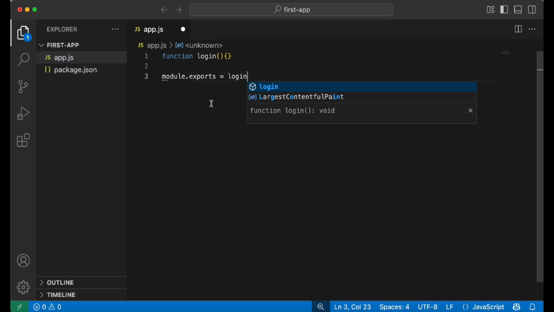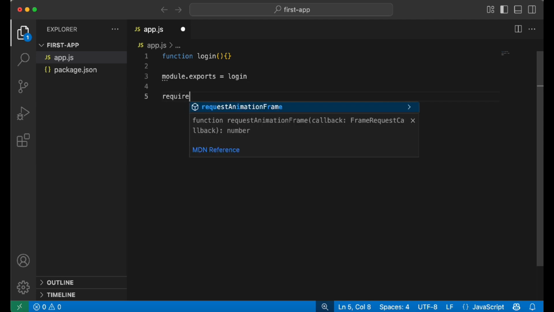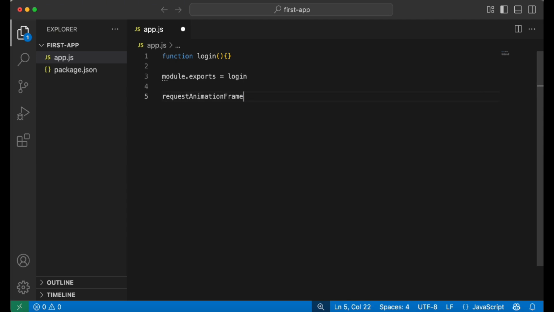Use the module.exports to export things, and if you want to import this module in a different file, use the require keyword. What does the require keyword look like? You say require and you pass in the module name you want to require. I mean the path to the file you want to import.